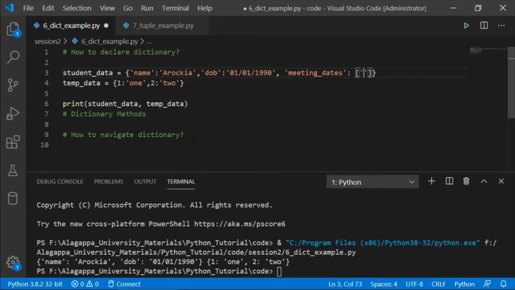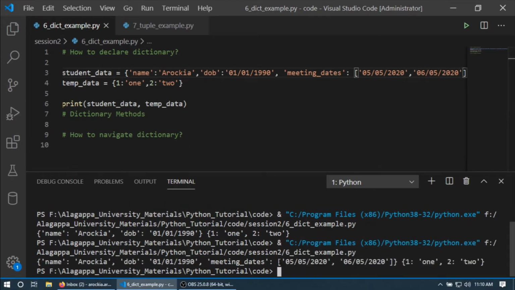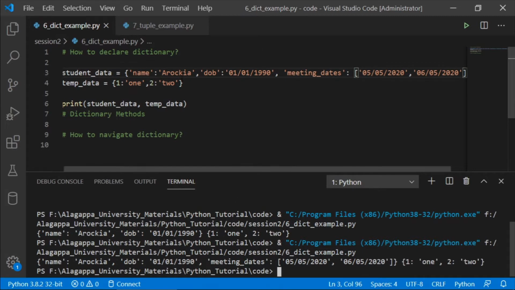Is it possible to declare a list for one key, like meeting dates? Here I can specify multiple dates, like 05 05 2020, and one more date 06 05 2020. So this also you can try to run. So this can have a list as well. So the key can be anything and the value also can be anything, but a key cannot be an iterable like a list. A list cannot be used as a key in a dictionary.